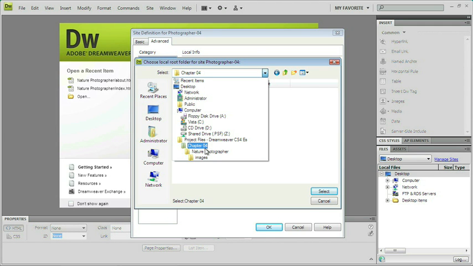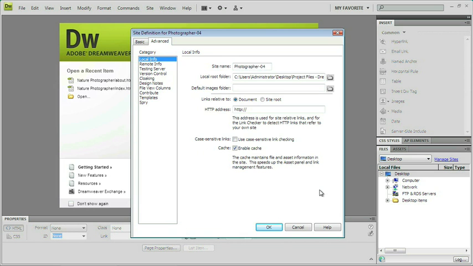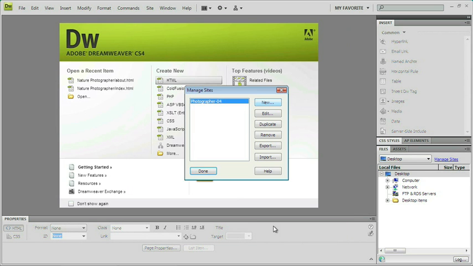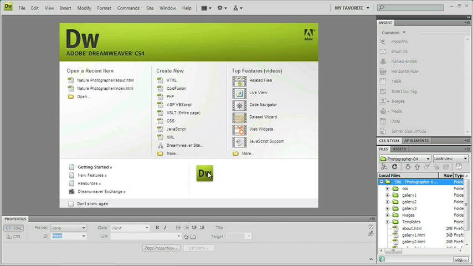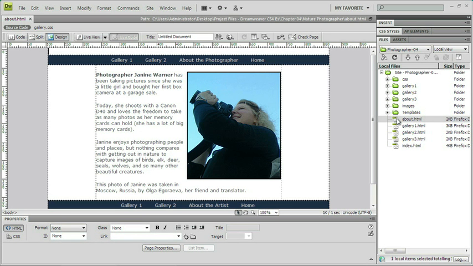In the Chapter 4 folder, you want the Nature Photographer site. So just open the site and choose Select. And now let's get the Images folder, open, select. Just going through the standard site setup process so that you have this site available. And let me close the Insert folder for now and just open the About.html file.